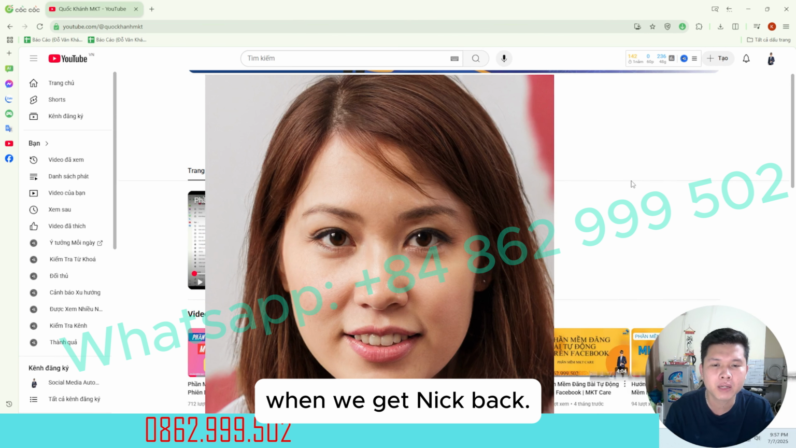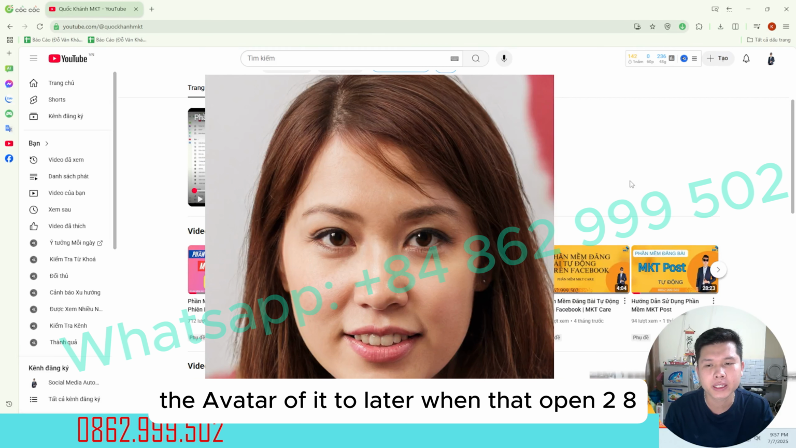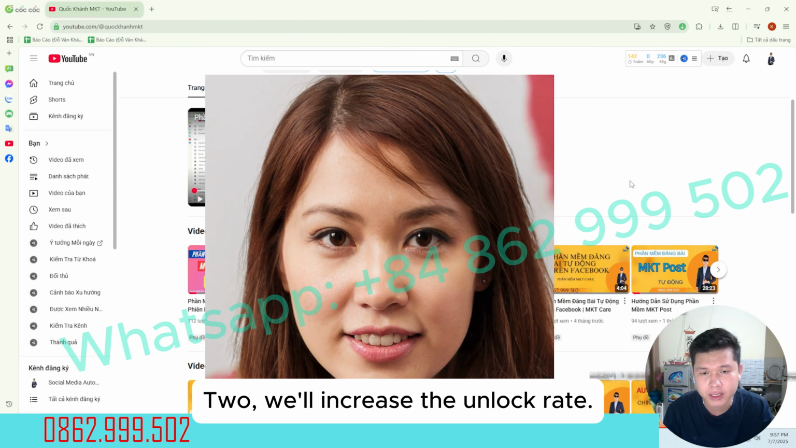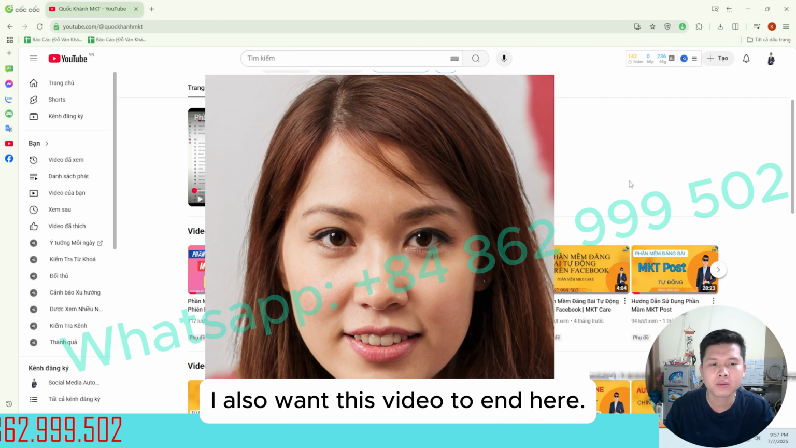When we get the Telegram back, we will load the avatar of it, so that later when it opens, the unlock rate will increase. I also want this video to end here.